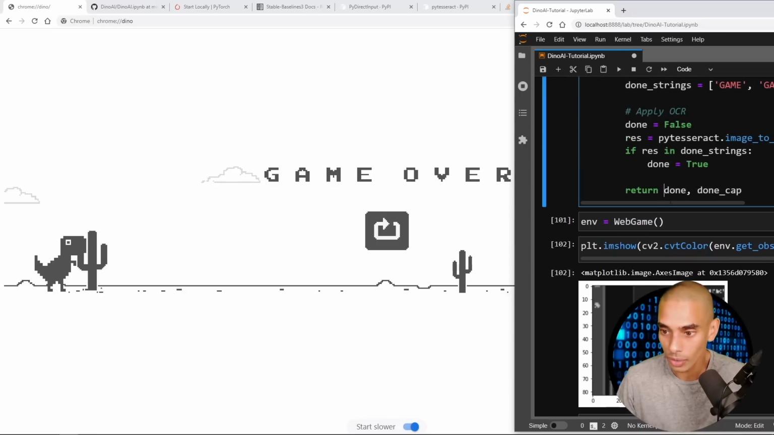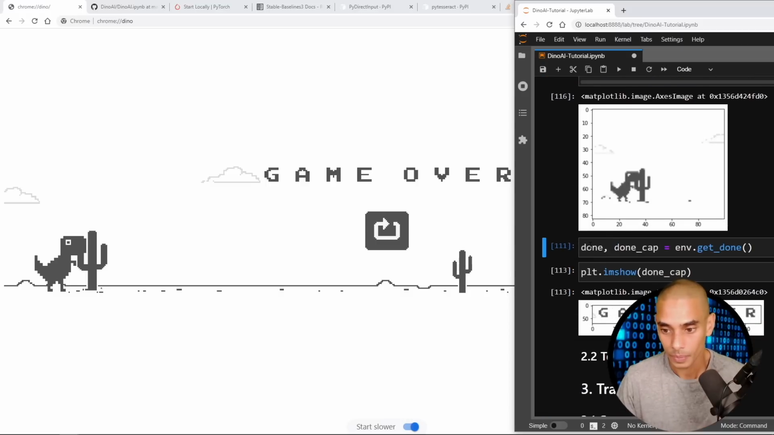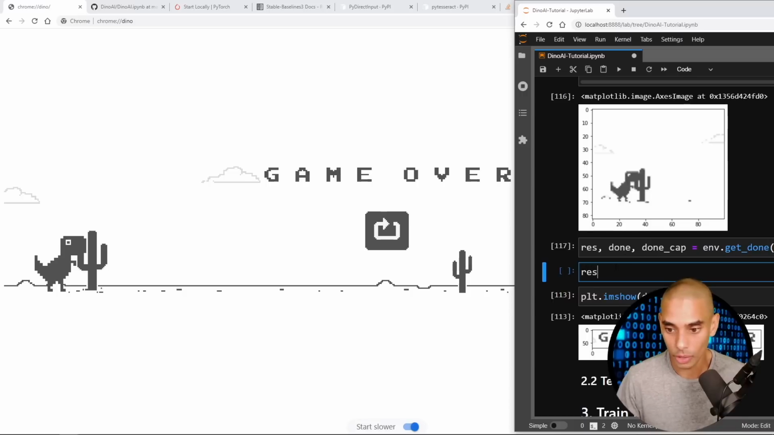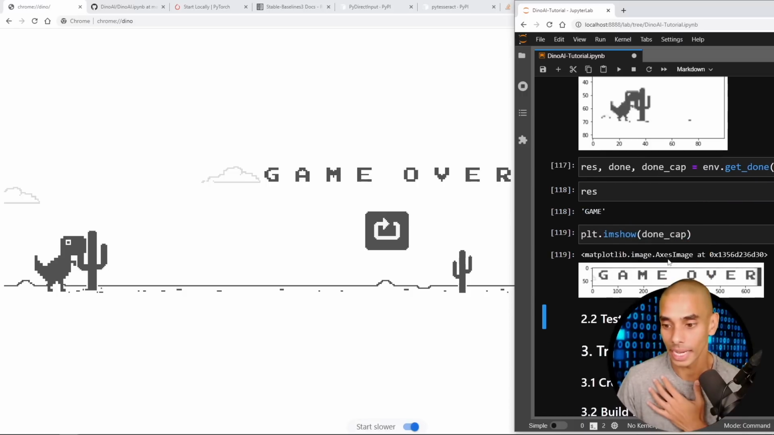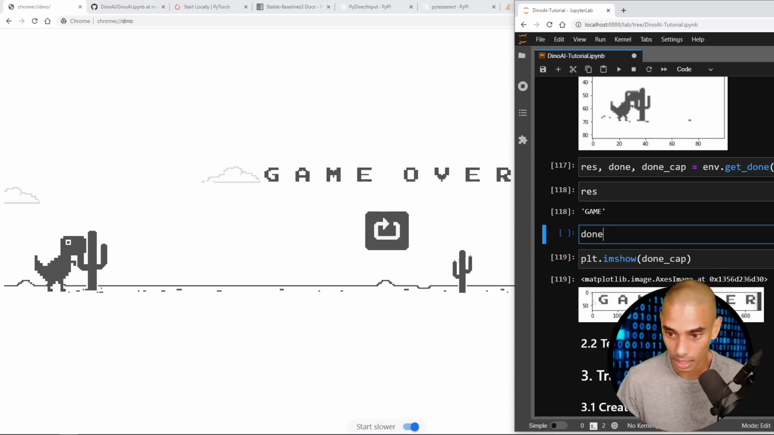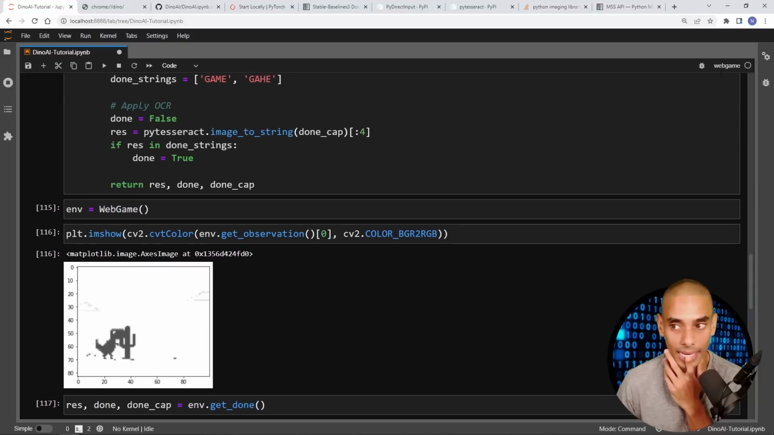Let's actually return the res value as well, just so we can see that initially. So we're going to return res, which should be the PyTesseract text. Let's go and redefine that. So our OCR has detected game. Pretty sick, right? We've detected the game over region, and we have set done equal to true. So that is our done captcha now done. All right, that is looking good.